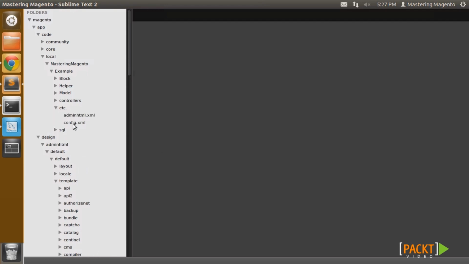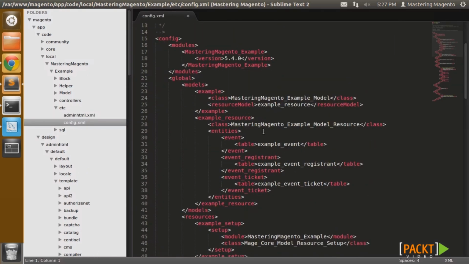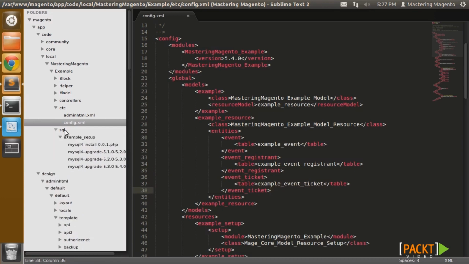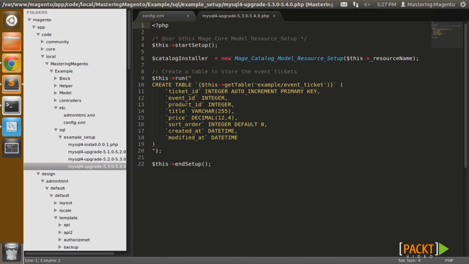So first, in our config.xml, we lay the groundwork for our models by telling Magento which database table to store our ticket information in. Once that's done, we also need to upgrade our database, and we create the SQL upgrade script that's going to create that table. So our ticket table is going to track which event and which product it's related to, and also the title, the price, and the sort order.